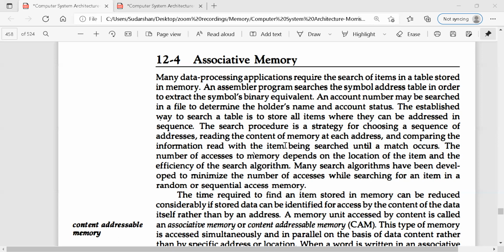Using the address, we search and then we get the content. So use the address, go to the location, get the content of the location, then perform comparison. That is what we call a searching operation. How long are you going to do this until the match is found?